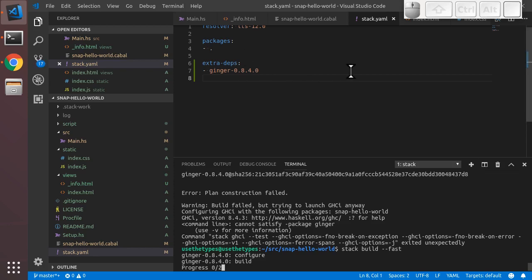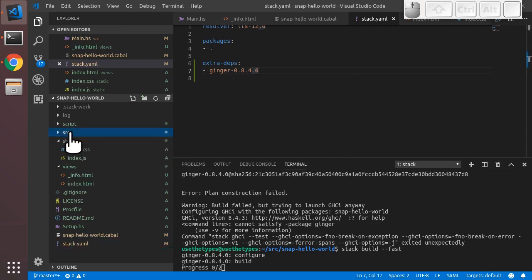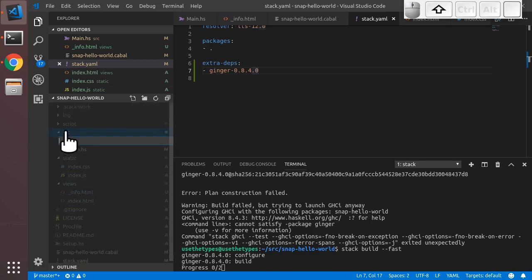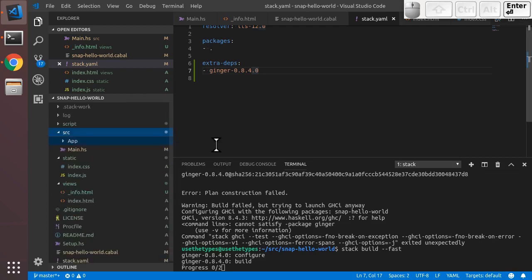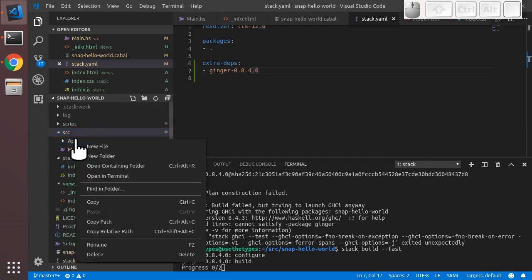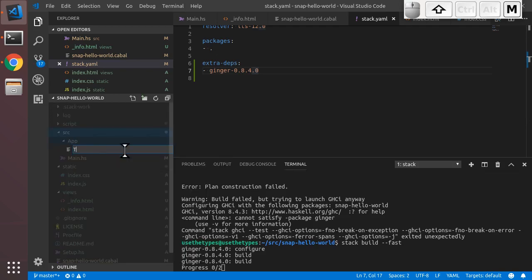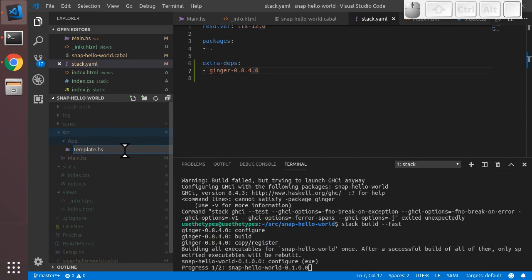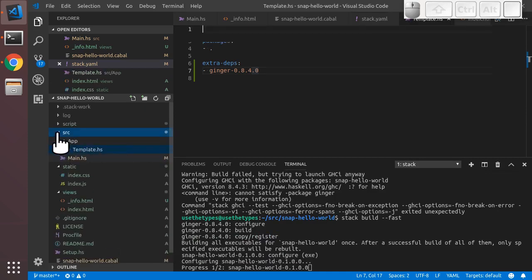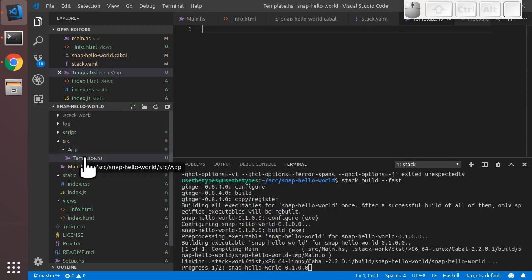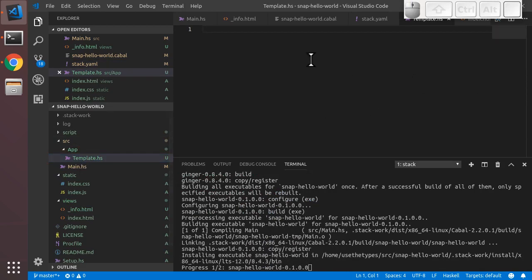Actually, while that's doing that, we can head back to our project and we're going to create a new module under the source directory here. And I'm going to name it app. So we'll create a new folder using this button here, which creates a new folder directly under source, and we'll call it app. And I'm going to put a new module under app by right clicking on app and saying new file, and we'll call it template.hs. This is where I'm going to put all our template functions. So there we go, source/app/template. Let's open that file up. It's currently empty, of course.